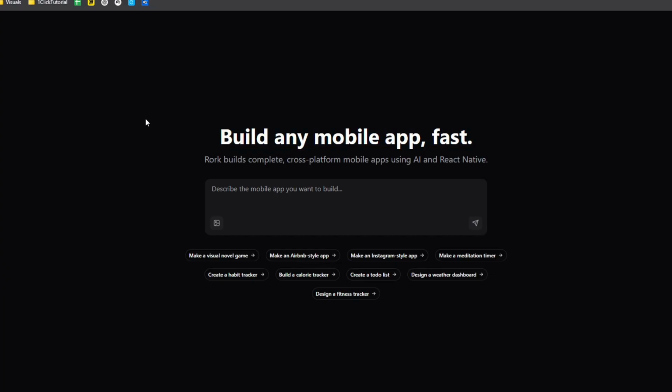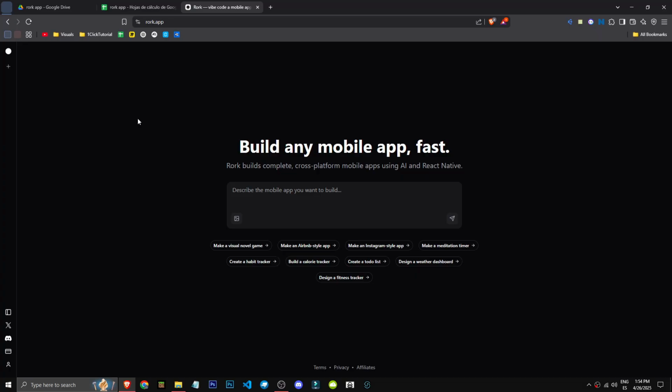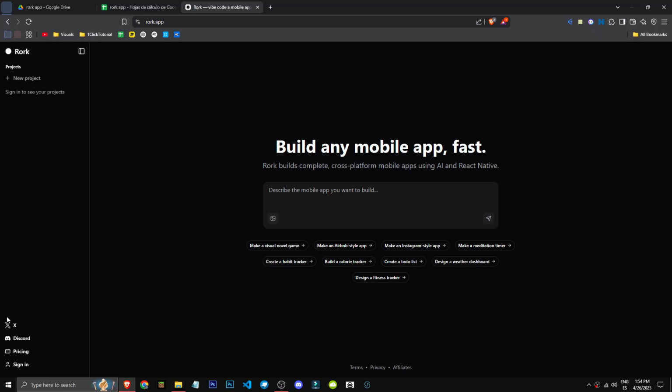Sure, other bytecoding tools can make mobile apps too, but they're usually more general purpose. They tend to cover a bit of everything. RORK App, however, focuses solely on mobile app development. Alright, let's go ahead and try out this tool.